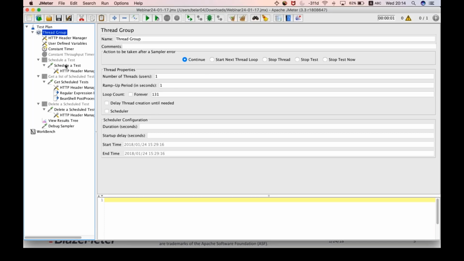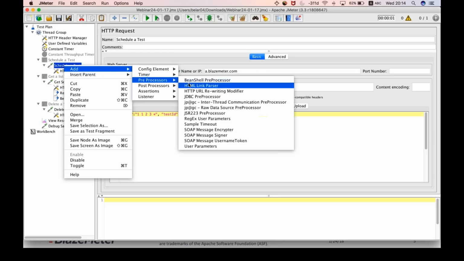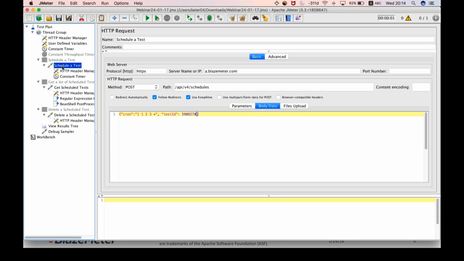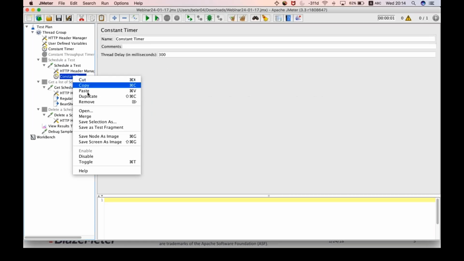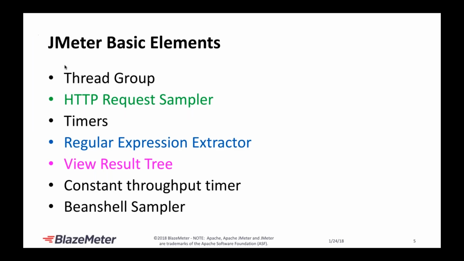But if we add it to a specific HTTP sampler, for example, this HTTP request, I will click add timer, and I will add a constant timer. This timer will be executed only before this specific request that it is assigned to, and that's it. I'm just removing this timer because it will interrupt us in the continuation. So we talked about timers. There is another important timer, which we'll talk about later in the presentation.